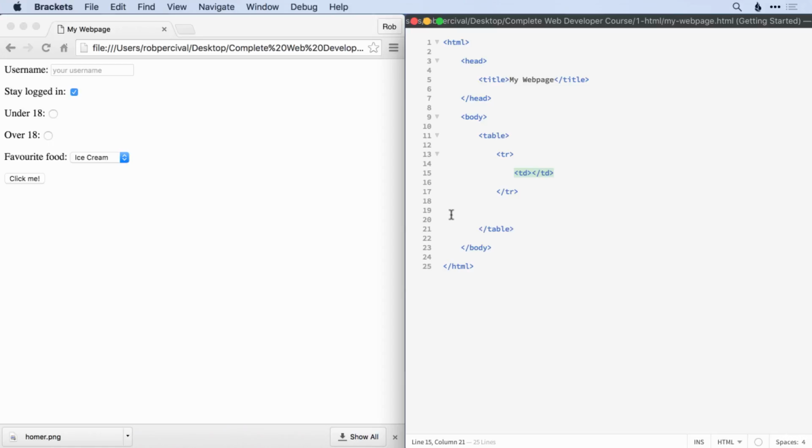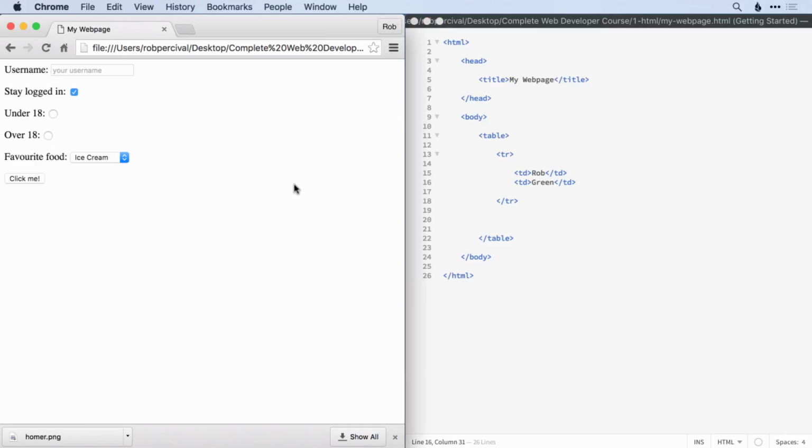So if, for example, I wanted to put my family's favorite colors here, I might have Rob and then another item of data or cell and then green. And that would then fill the first table row. Let's just have a quick look and see. At the moment, that just looks like Rob and green.